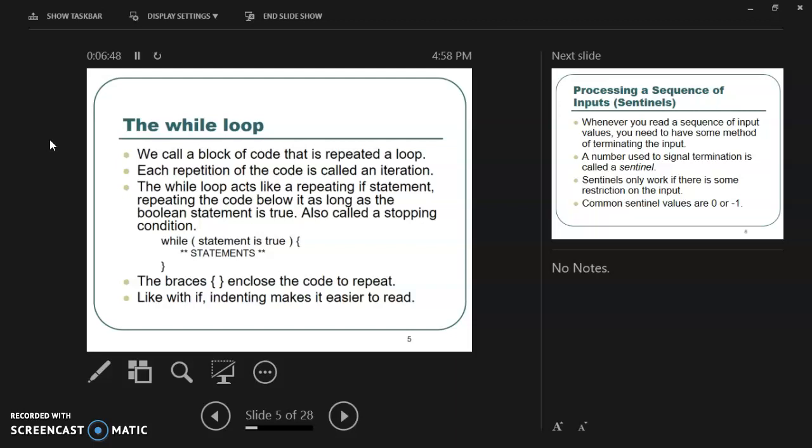For example, we can say, walk to the toilet. As long as you are not in front of the toilet, take 1 step. It's just something like that. So we take 1 step. Is it the toilet? Not yet. Another step. Toilet? Not yet. So we took another step. Each repetition of the code is called an iteration.